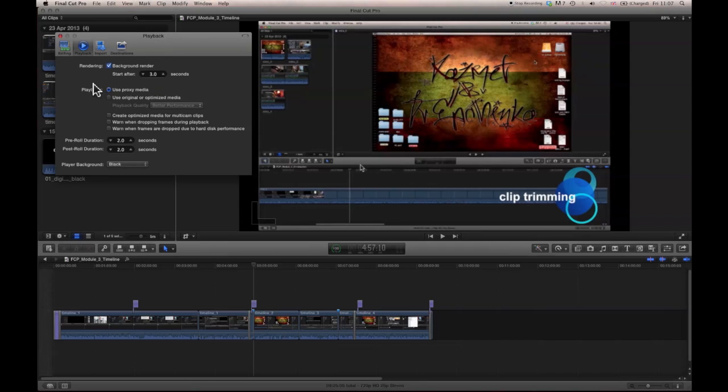If you look, before we changed playback to use proxy media because the files are lighter and it's easier to work with. Before we share, just watch this display here. We need to change that back to original or optimized media. Can you now see the difference in quality? Let me show you that again. This is proxy media and this is the original optimized media.